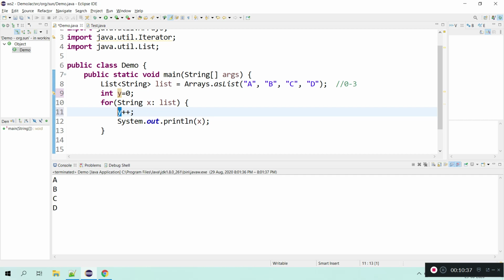Recap on what we have discussed so far. We have discussed what are the legacy approaches using index-based for loop or using iteration, and we have seen enhanced for loop syntax and what is advantage and disadvantage we have seen.